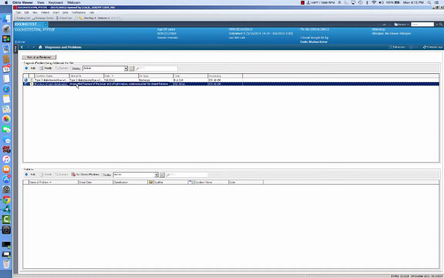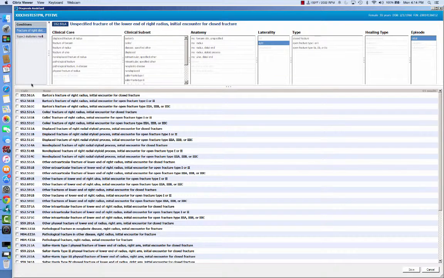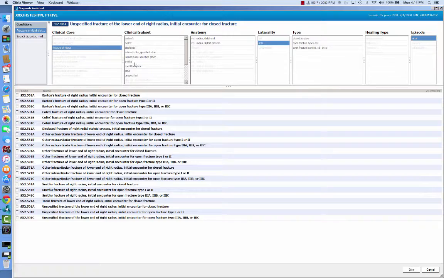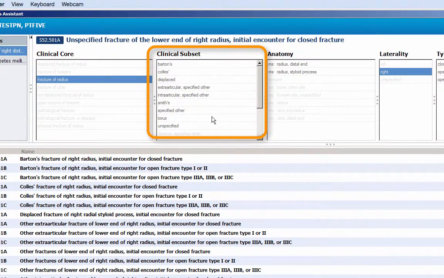Another example of this issue may be, for example, a right distal radius fracture. That will bring an ICD-10 term of unspecified fracture of the lower end of right radius initial encounter for closed fracture, which will be unspecified. If the provider then attempts to specify the term using Diagnosis Assistant and selects fracture of radius, they are confronted with an array of eponyms that are not widely used outside of orthopedics. Someone who is not intimately aware of these eponyms may not be able to select the correct terminology.